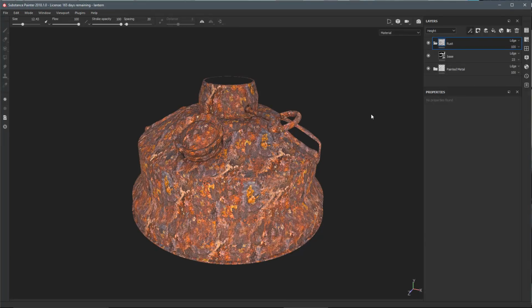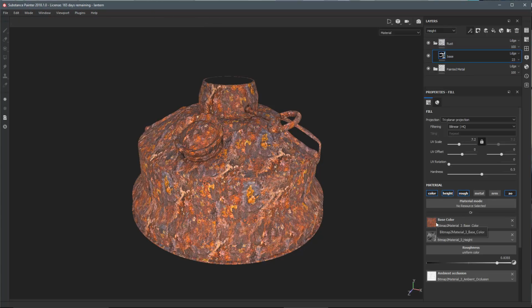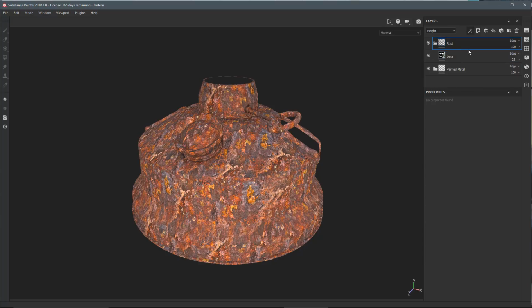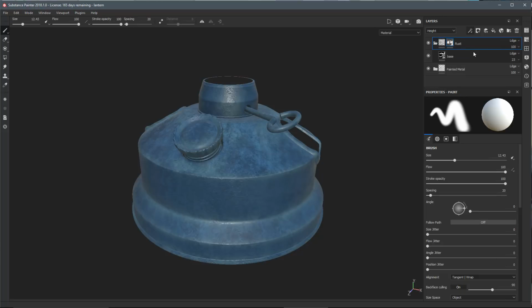In this video, we're going to mask our rust layer so that we can reveal parts of our painted metal underneath. All right, so here we have our base, which created our rust material, and we placed this here into a group. I'm going to actually mask this layer group. So here with the group selected, I'm going to right click and create a black mask. So now we can start building up our mask.